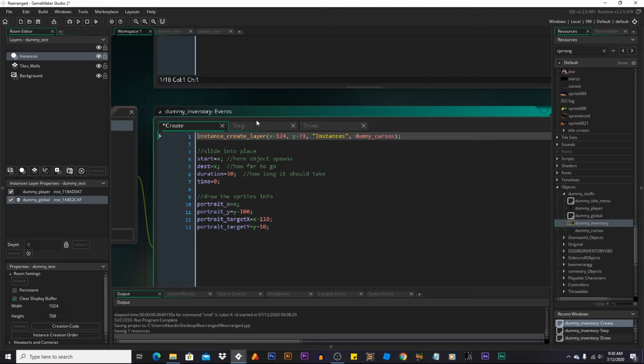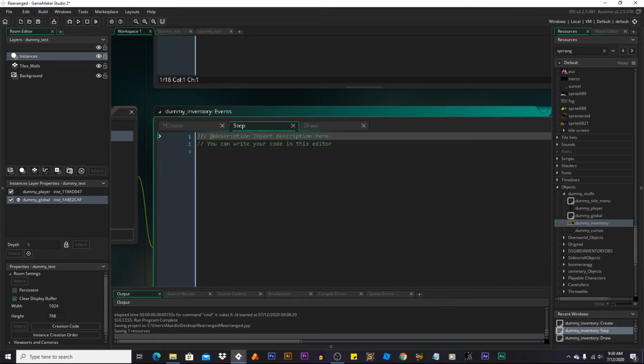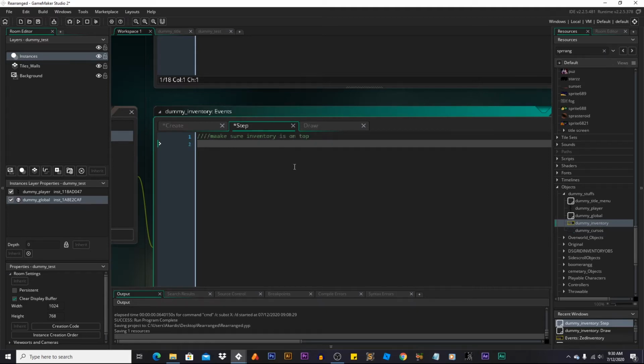We'll also need to, there's some stuff that will need to go into the step as well. So I think we've got enough for right now. Let's go into the step. And make sure the inventory is on top. Depth equals minus, we'll just give it a nice high number and then make sure it stays on top.